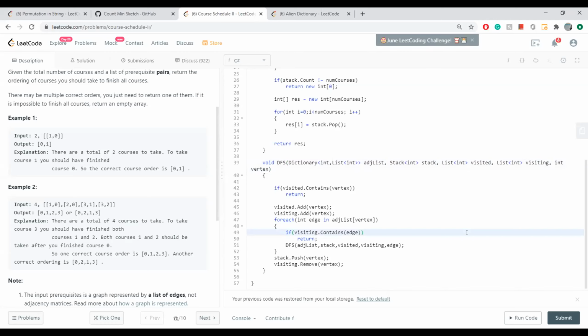And one check over here: if visiting already contains that vertex, then you can return false, because that is a cycle. Yes, once I change it, I can return false at this point. This looks good. It's clean, and everything is there.